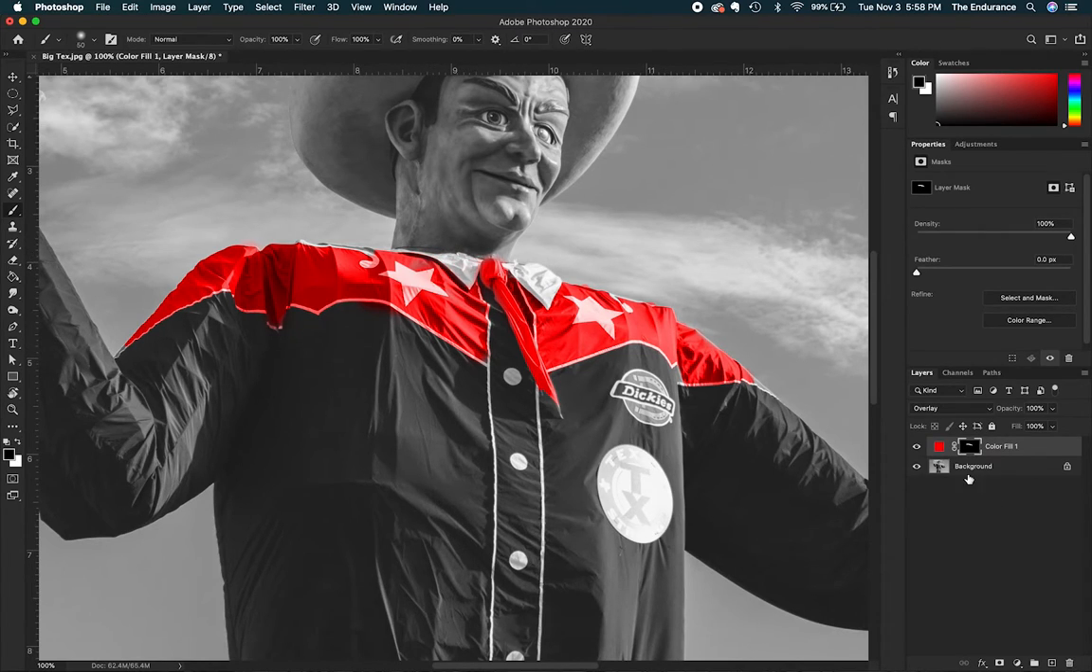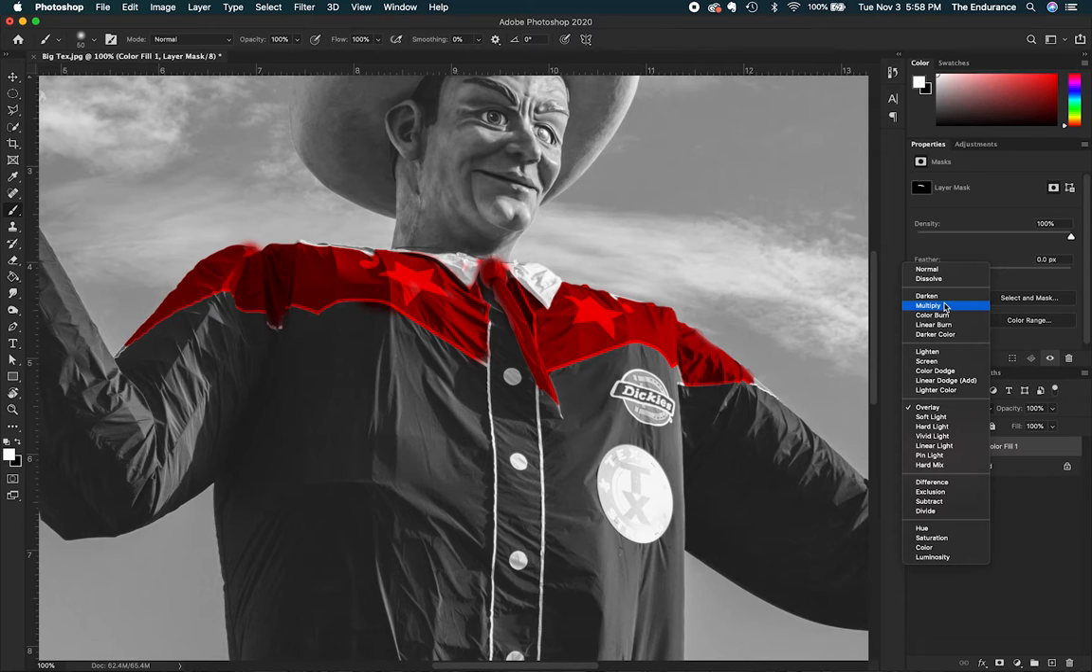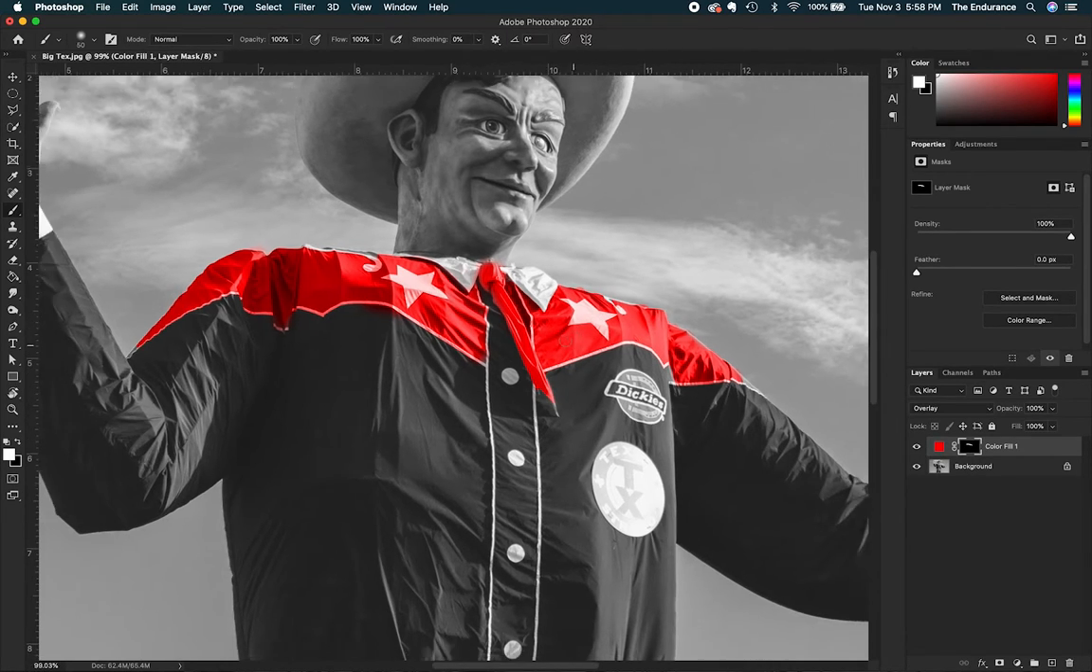So now we've got a red color swatch over this black and white layer, and it's mixed in such a way, overlay, not normal. You can actually use multiply or overlay, but most people use overlay because it looks a little bit more realistic, and it lets those whites come through. It really lets those whites come through.